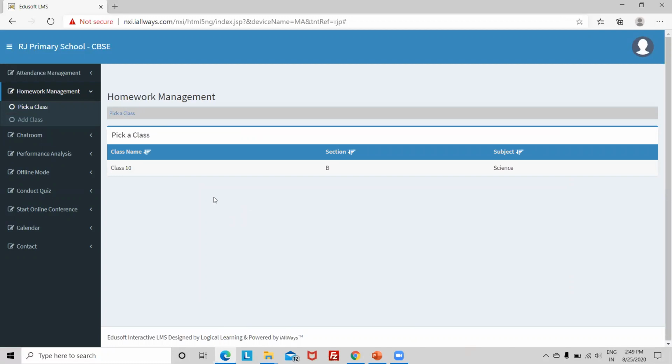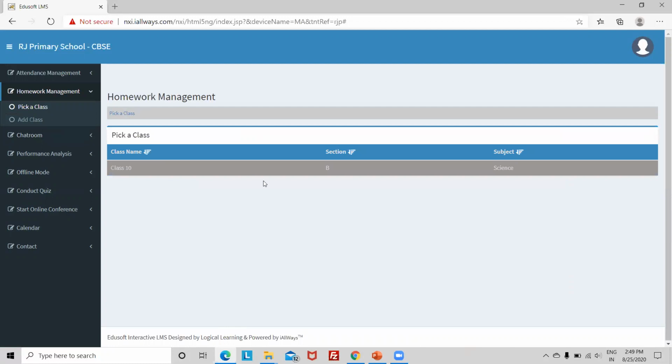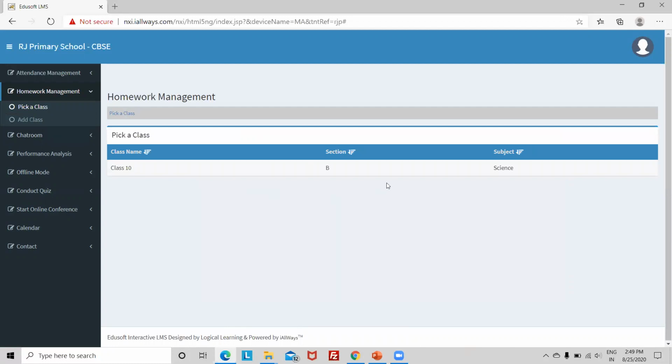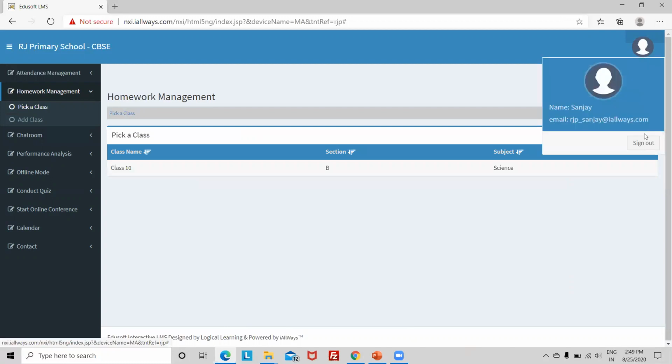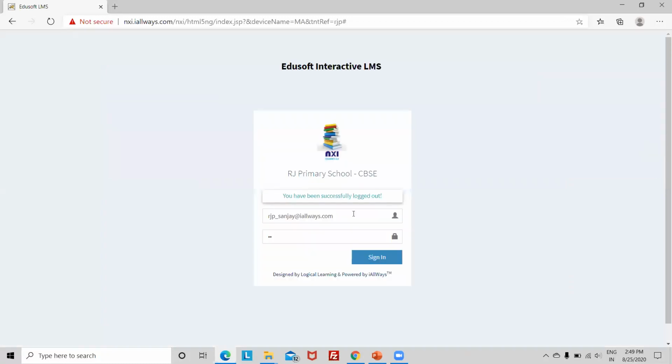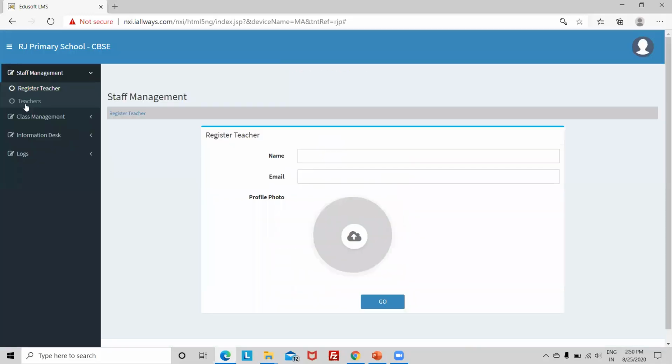Now they will be able to see, manage and view data related to this class. Okay. As the class is added, what I need to do is register the students for this class. So what I will do, I'll go as admin. Okay. Now we go to the class management.